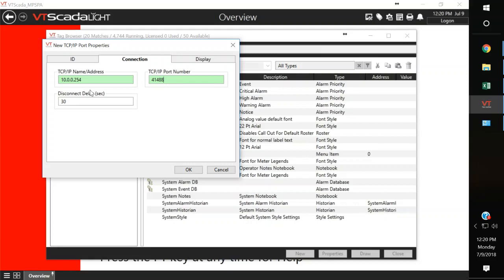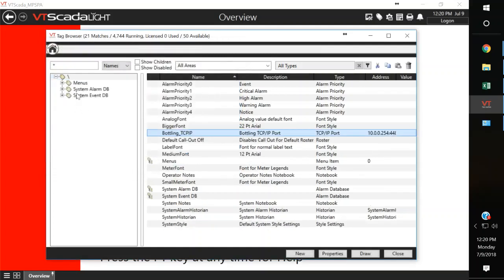Let me verify that. One moment. Having this port number is crucial. Just want to make sure I have the right one. It is 44818. Sorry about that. 44818. Okay, and that's all we need for the TCP/IP port properties for the bottling station. Click OK. Alright. And now you can see here it was created with the IP address and the port number.